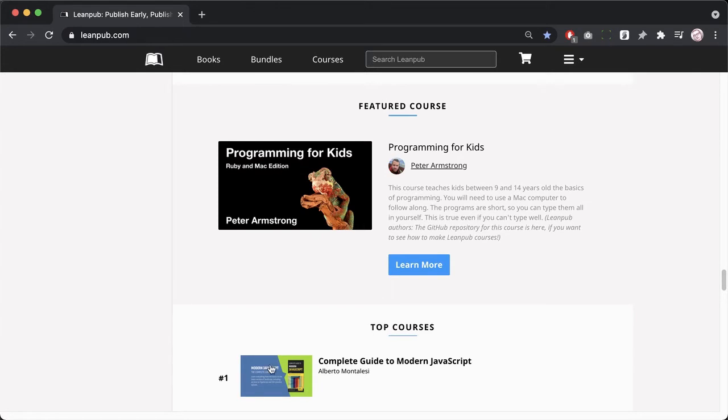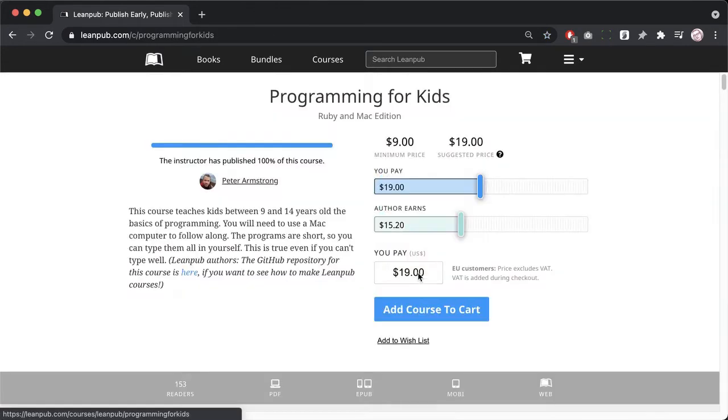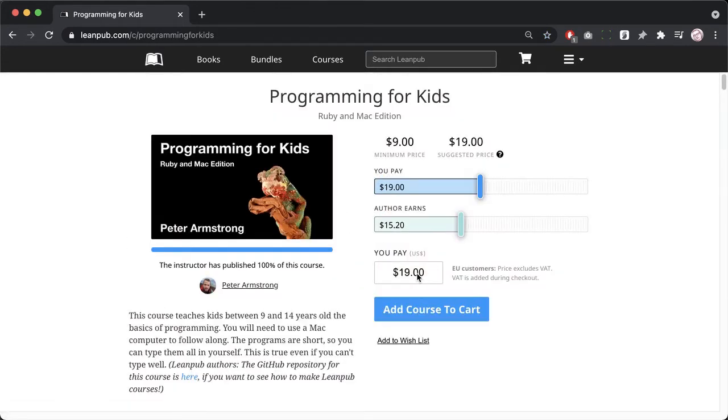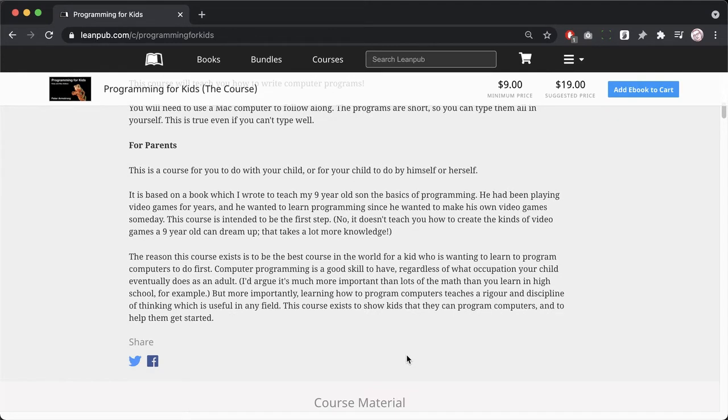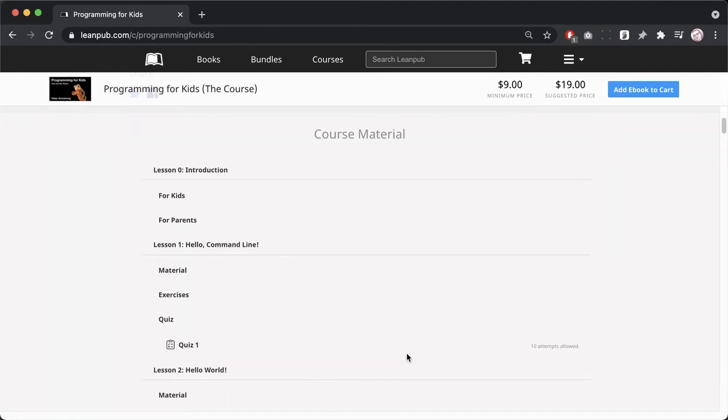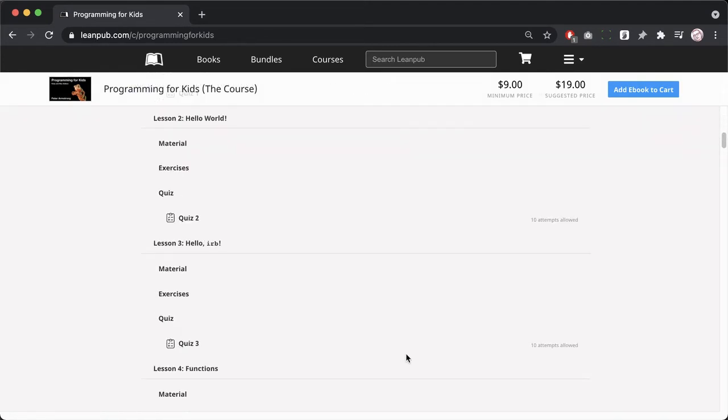Part of the idea here is that we think every non-fiction book published on Leanpub should have an accompanying course published on Leanpub. That way, when someone finishes reading your book, you can offer them a course they can complete to show what they learned from your book. This is totally optional though. You don't need to have written a Leanpub book to create a Leanpub course.